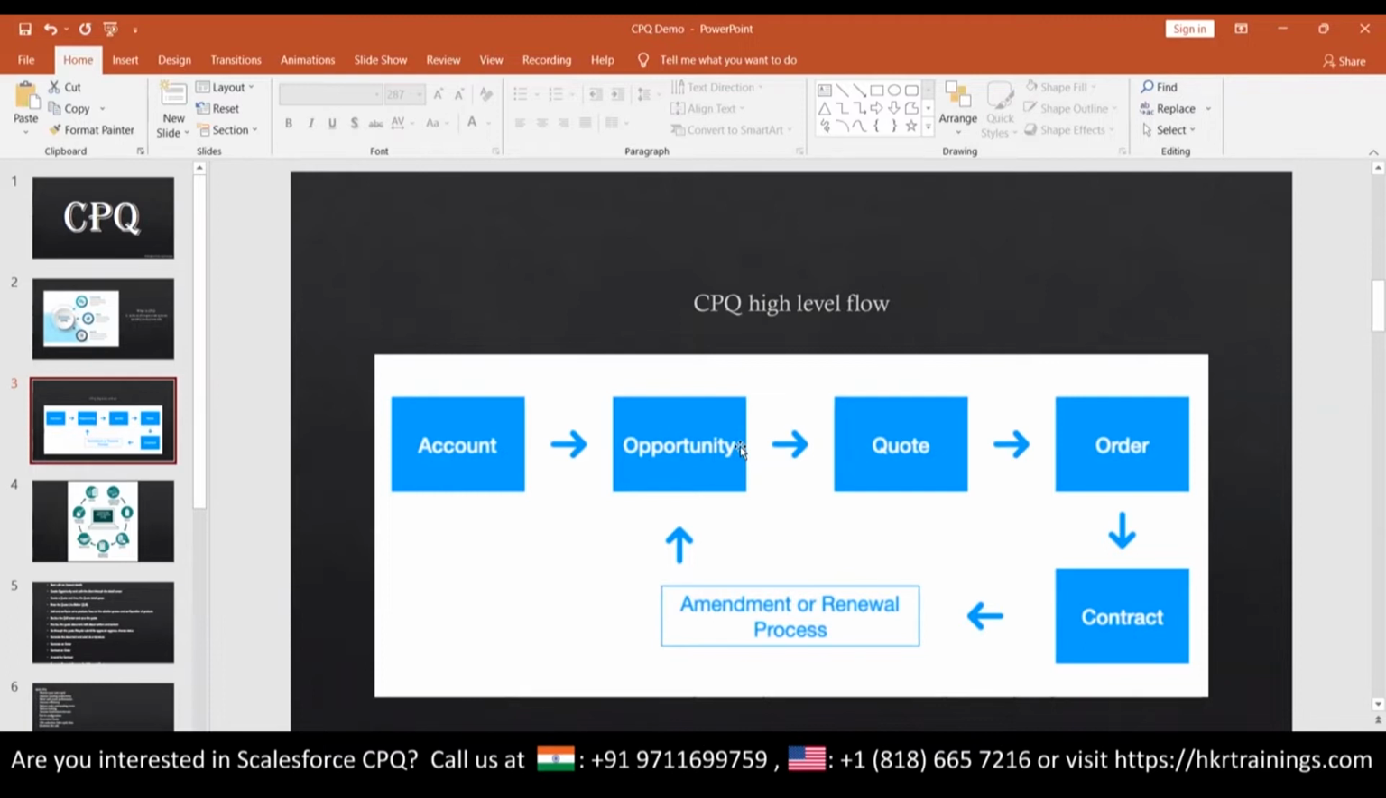Then we will do the amendments. Amendment is changes to the existing contract in the middle of the term. If you're doing any kind of changes to a contract in the middle of its term, we call it an amendment.